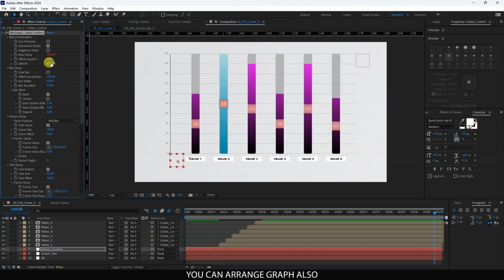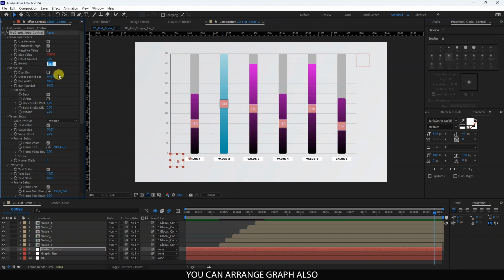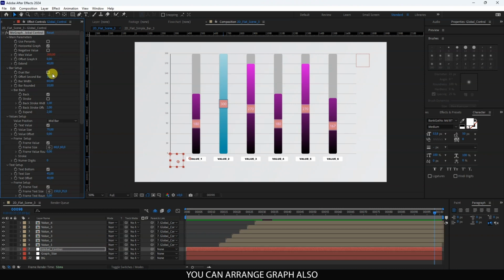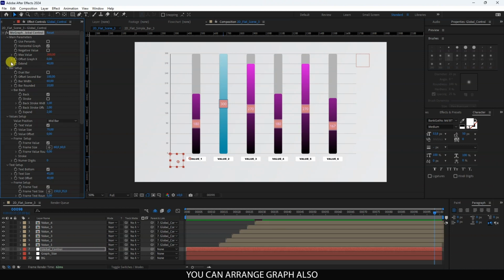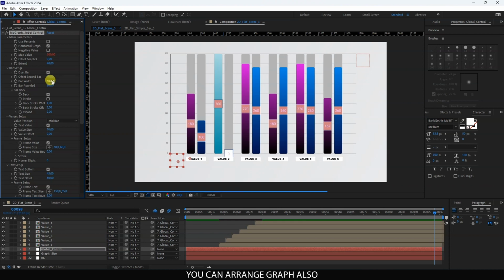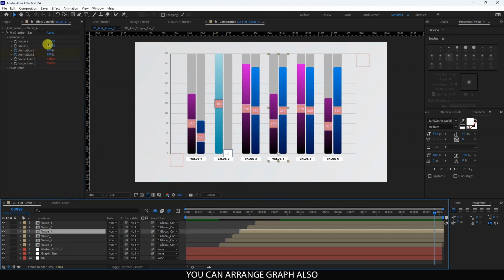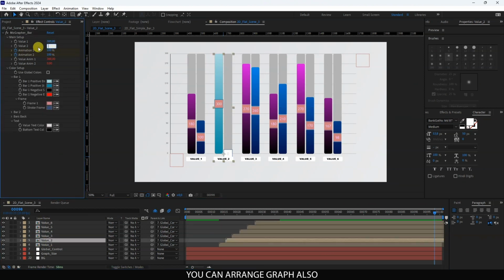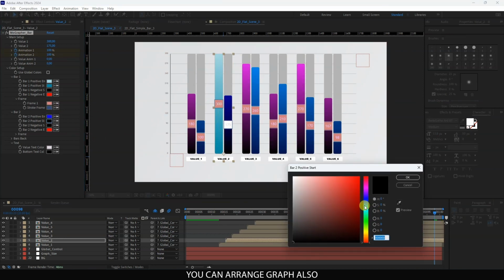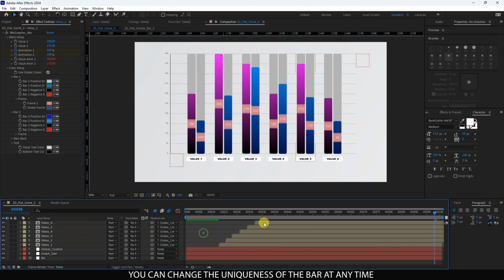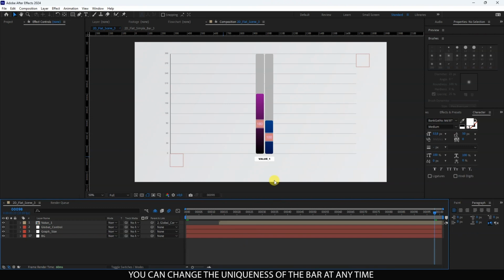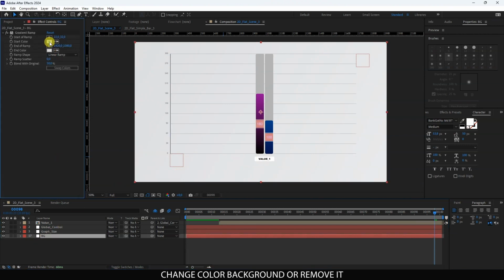You can arrange the graph also. You can change the uniqueness of the bar at any time. Change the color background or remove it.